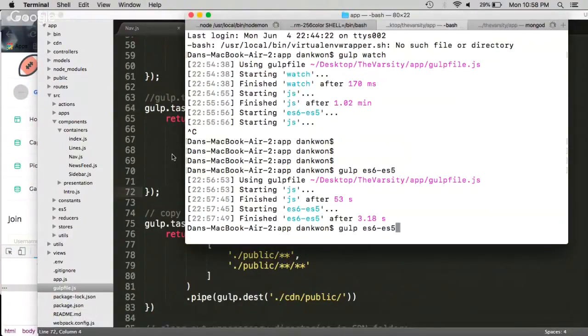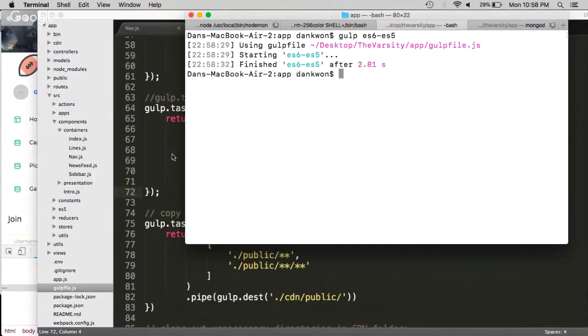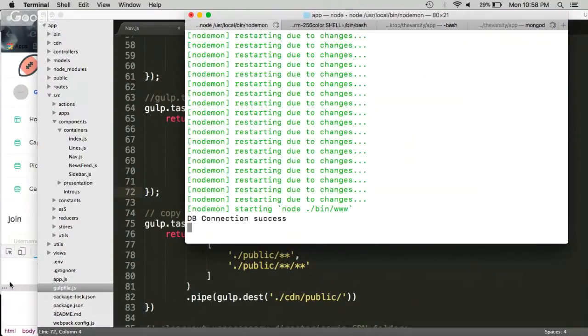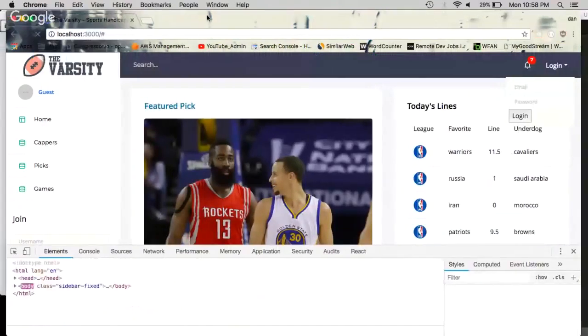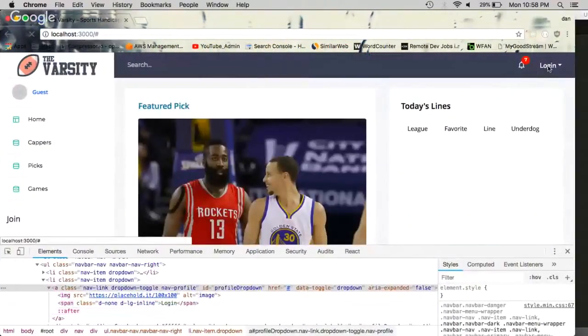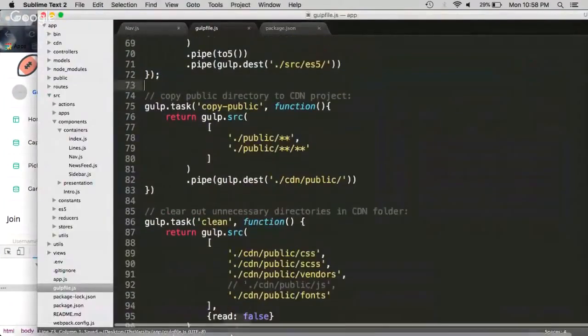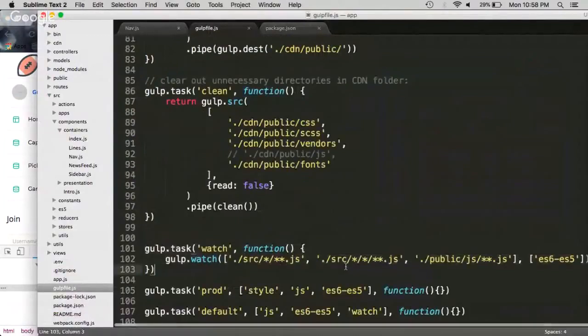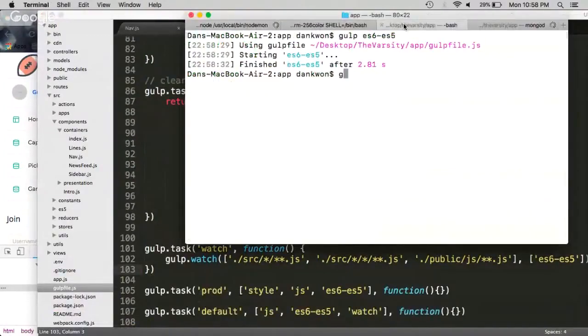Let's do gulp ES6, ES5. This should be a little bit faster this time, because I'm only running one task now as opposed to two. So that's certainly faster. And let's see if the changes take effect. There we go. All right, so I think we want to go with that. And then that way I should be able to just run the watch task and not have to worry about it anymore. So let's do gulp watch.